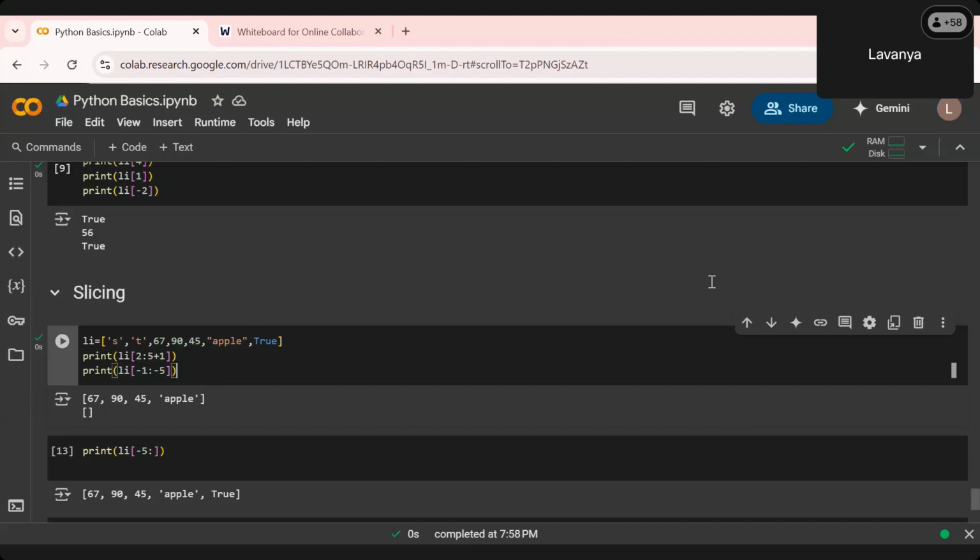What is the syntax of slicing, guys? First we pass our start index, then a colon, and then the ending index plus 1. Ending index plus 1. This is the syntax of slicing. Clear, everyone? Clear or not? Everybody?